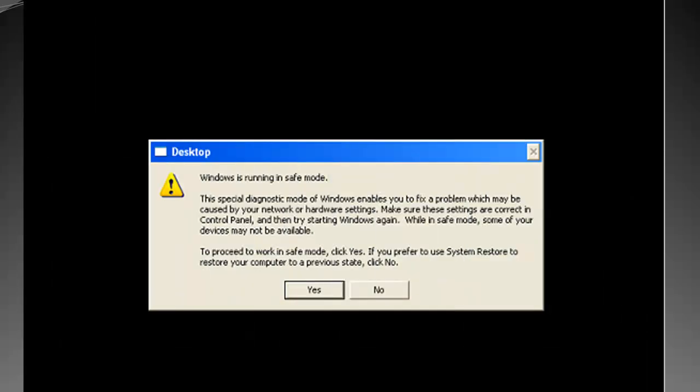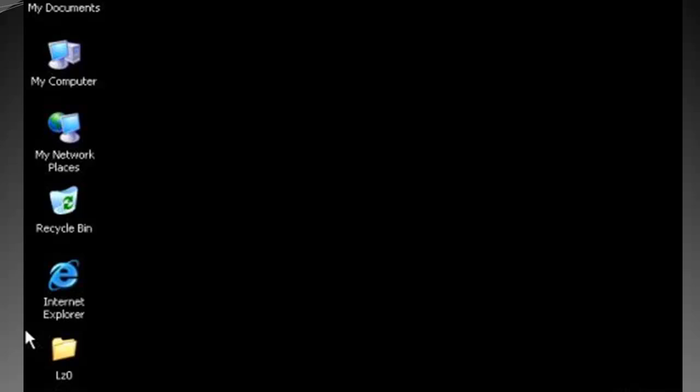Then you're going to get this screen. It says Windows is running in safe mode. It's just letting you know that it's aware you're having a problem. It's going to load a Windows platform for you, and you'll see the words safe mode in each corner: upper left, right-hand, and below. You'll just click Yes to proceed, because you want to get to that screen so you can see what's going on with your PC.